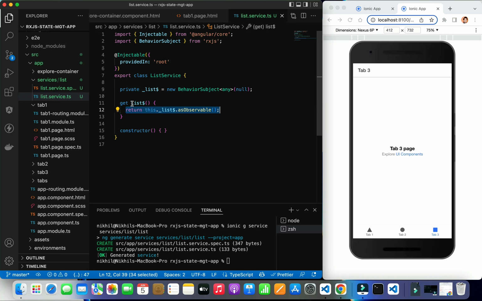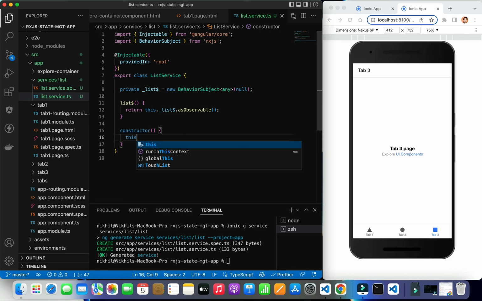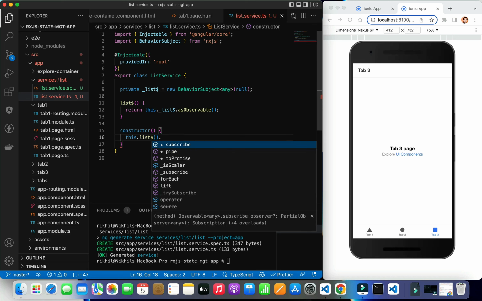Now, what is the meaning of doing this with the get keyword? If I don't give the get keyword, if I just remove this, then also it's fine. But if you want to call this anywhere in your pages, then you have to call it like this.list$ as a function, and then access the subscription or other stuff.